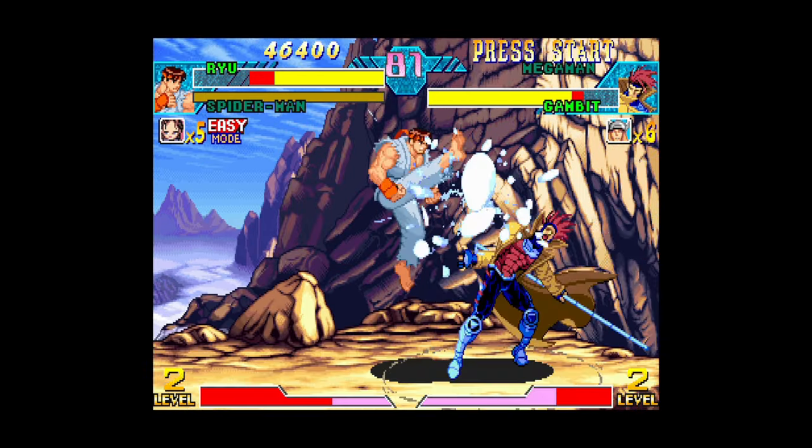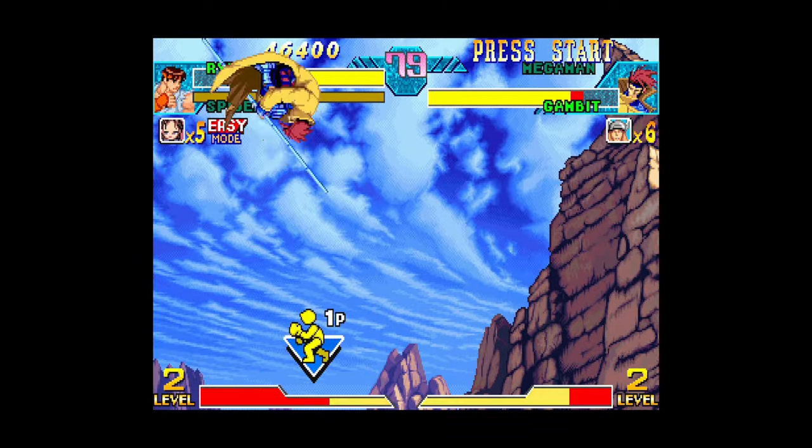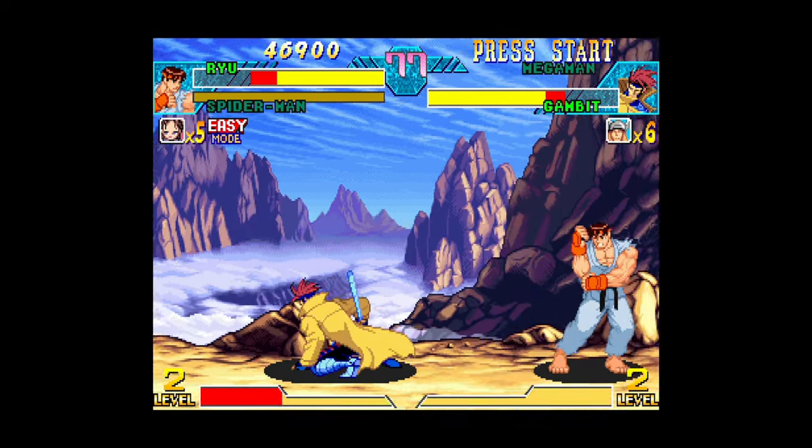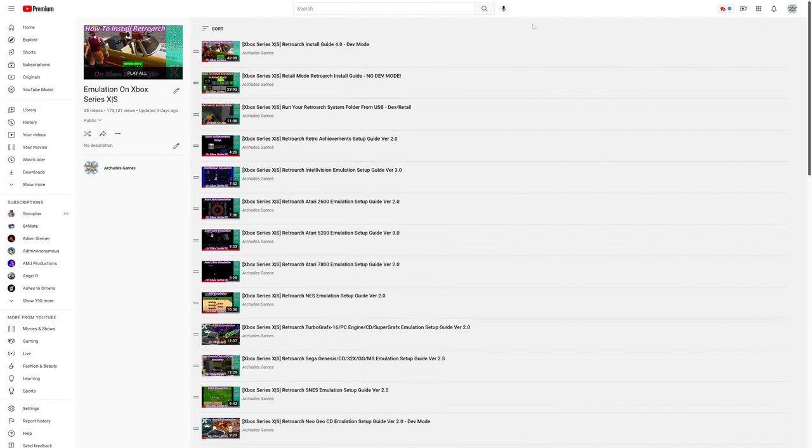Now, Final Burn Neo is great for 2D arcade emulation, but if you want to play 3D arcade games, you will need to get something set up like MAME. But let's go ahead and dive in. So the first step to getting your arcade emulation up and running on the Xbox Series X and S version of Retroarch is to install the Xbox Series X and S version of Retroarch. Doesn't matter if it's in dev mode or retail mode, just choose which one you want to do, do it before doing this guide. Links in the description below.